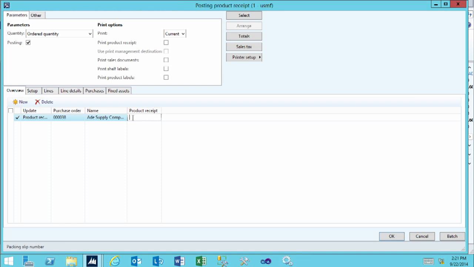The primary difference is that a product receipt number is required. This is typically a number that's recorded on the packing slip document that you receive from the vendor. This is used by the accounting department later when they're performing a three-way match with the invoice.